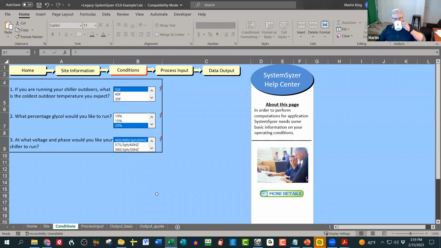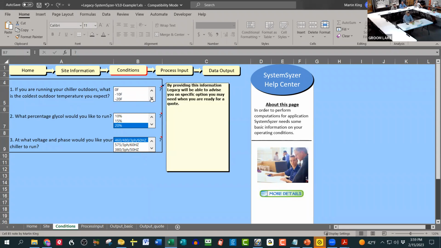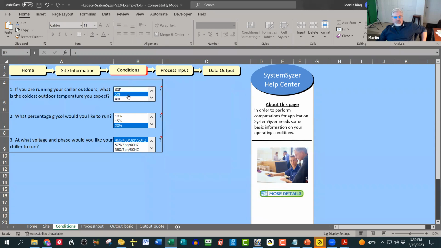Yeah. So Martin, looking at your coldest temperature, you had three choices there, 50, 40, or 30. Oh, it goes down from there probably. Did you have a lower ambient than that? Yep, and I'll show you what this does here. We'll play with this a little bit before I save this out.